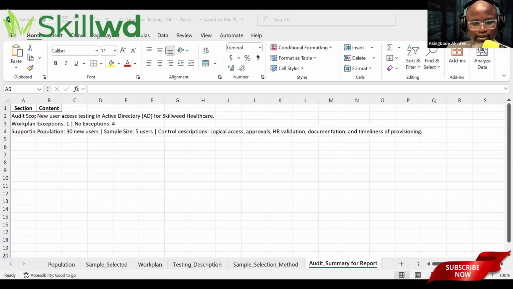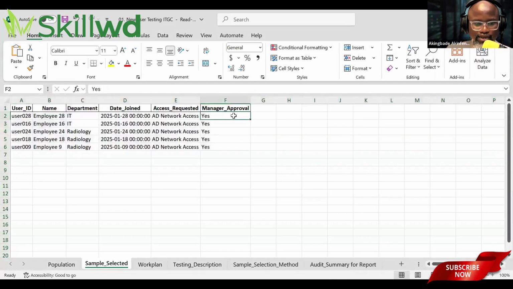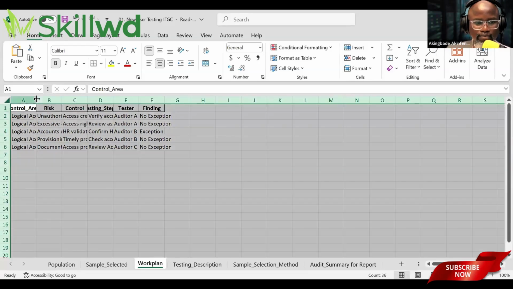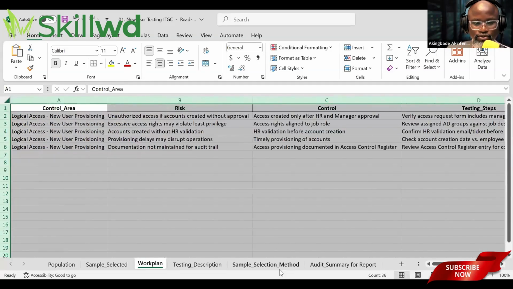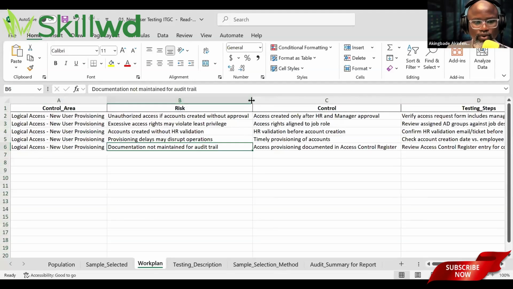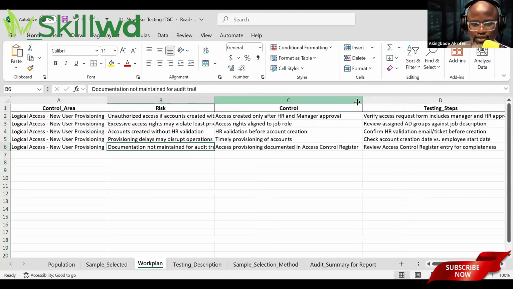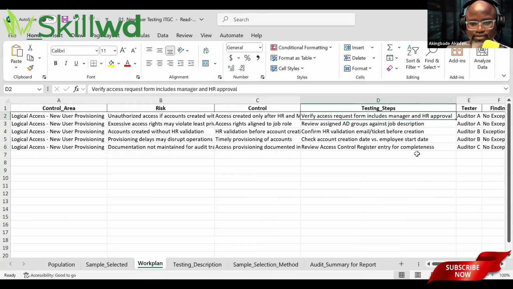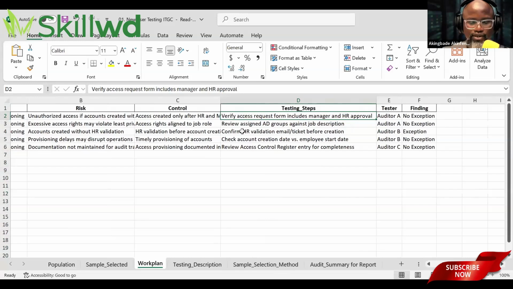You can see, was there manager approval? Yes. Then this is the work plan. Work plan is where you actually go in and do your testing and check. Wait a minute, did they have all the necessary things? Okay, I know the risk, I know the controls. Look at the testing step in this case for the first person. I'm saying verify access request form includes manager and HR approval.